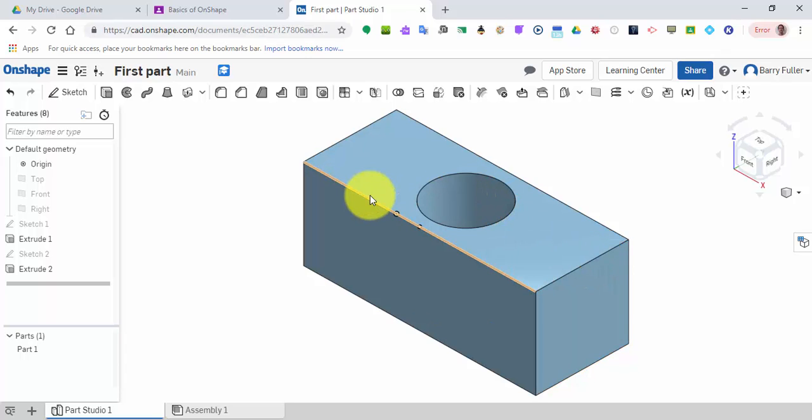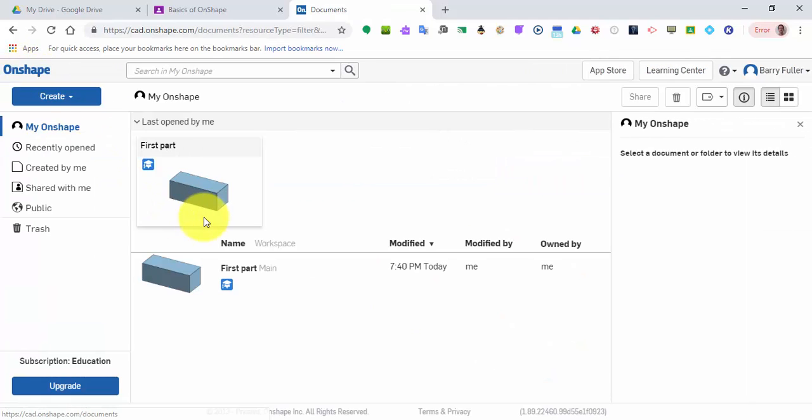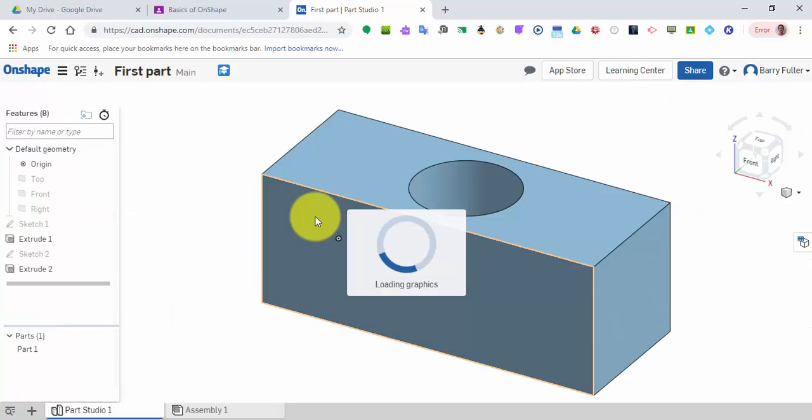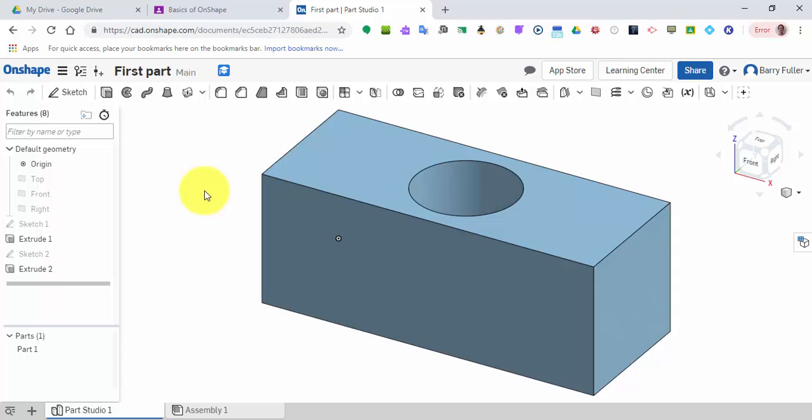So see if you can make that. And when you're all done, you notice if I go back to the Onshape homepage by clicking Onshape, there's my first part. It's right there. Okay. It appears in my last opened. If I want to go back into it, I can just click on it again. And I can always access it from wherever I have an internet connection.